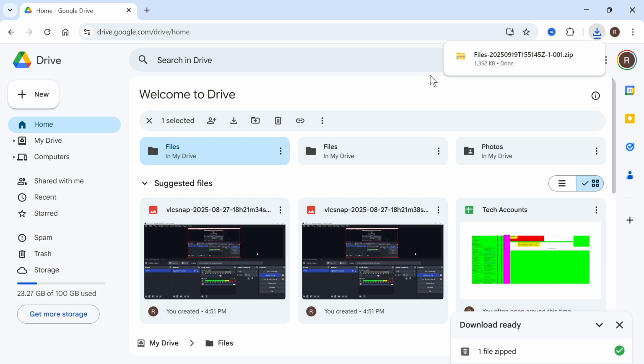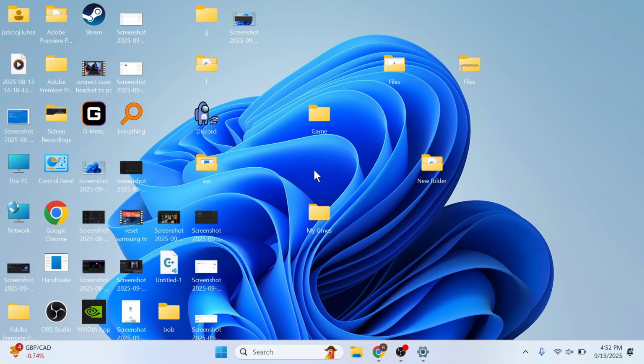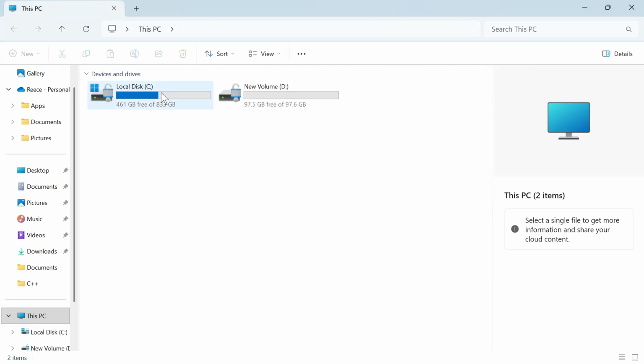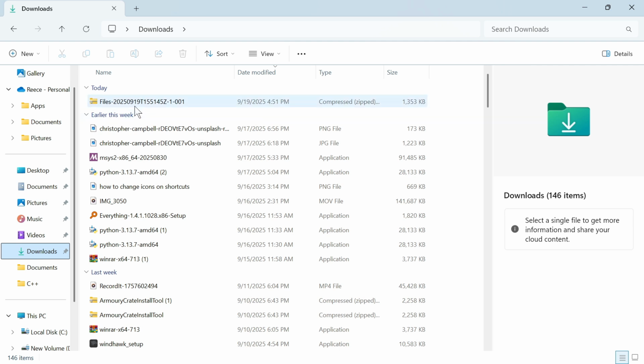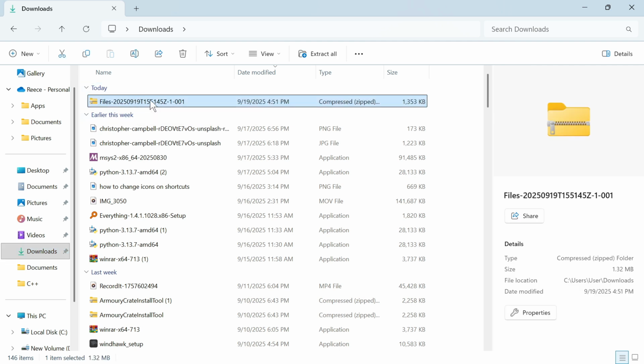Now once that's finished downloading, you'll see it will appear in your Downloads folder in the top right hand side, and you can go and access this just by opening up the File Explorer on your computer. You can then click on the Downloads folder, and you'll see this folder here contains all of our different files.